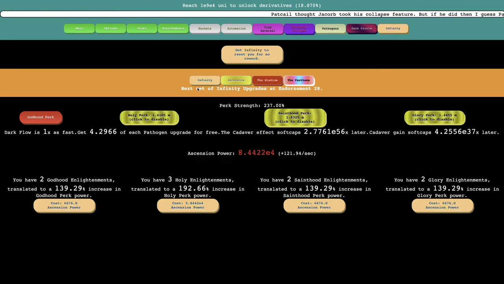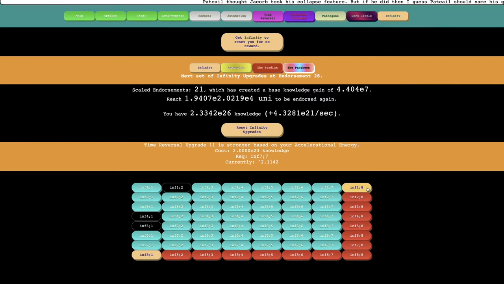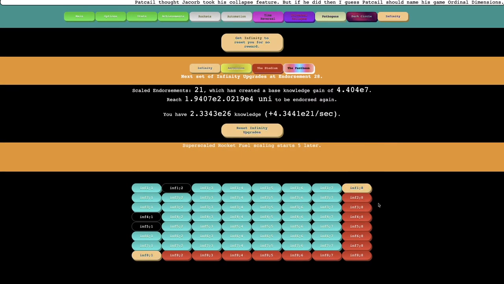And I'll be checking out the new Infinity upgrade instead. I don't see anything... Oh, wait, there is a next set of Infinity upgrades at Endorsement 28. Wow. This is now 64 upgrades, which, I mean, at first, 9 upgrades. Okay, that's not a lot. 16, that's also not a lot. I mean, it's something. 25. Okay, that's starting to be something. 36. Ooh, that's quite a bit. 49. And then now there's 64. 64 is a lot of upgrades.